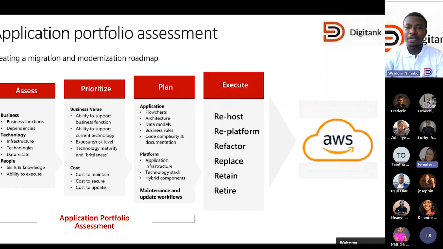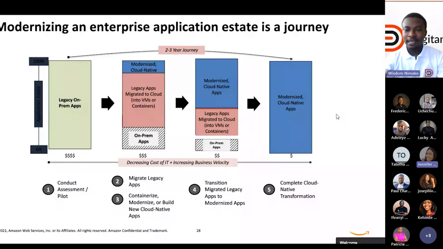So let's take a quick look at an organizational use case where we were able to help them modernize their application. In the next slide, as you could see, we are showing you an organizational journey where we were able to help them transform their legacy on-premises application to a fully modernized cloud-native application. First off, we are saying that modernization is a journey. So you could see that we have a 2 to 3 year journey for this particular organization.